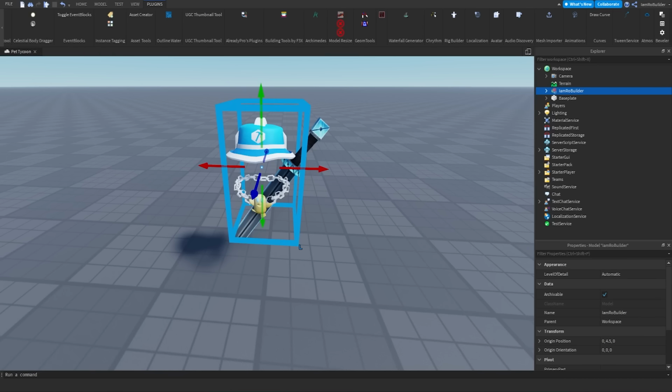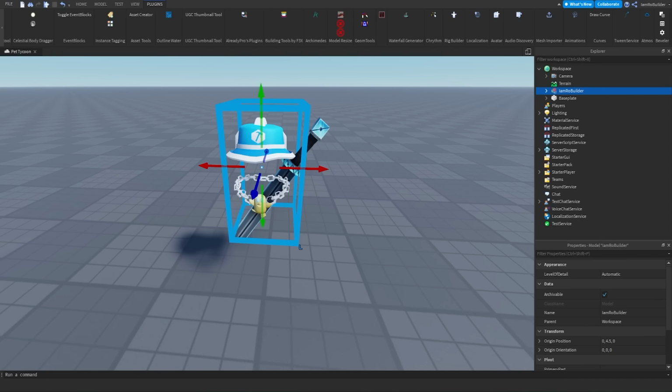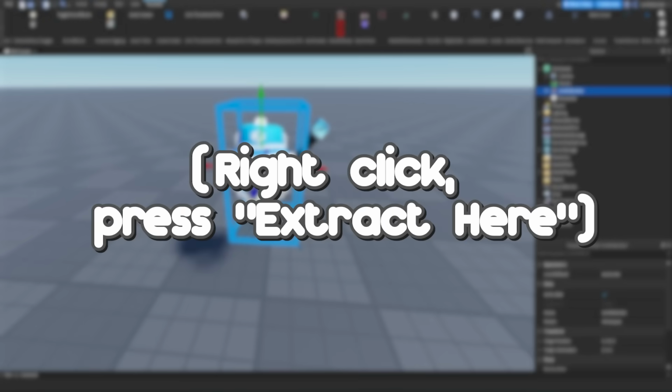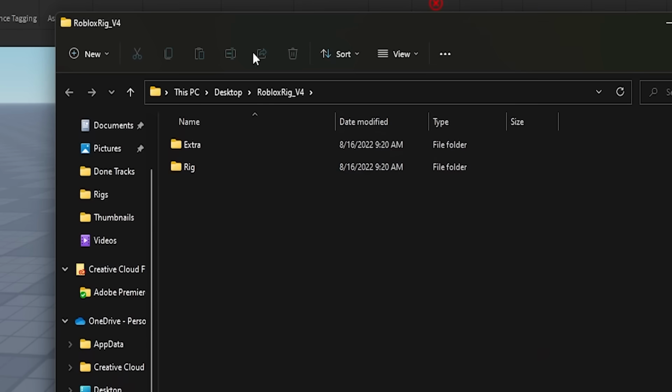Now we're going to head on over to Matt RBX's video, Roblox Rig V4 from 2018. We're going to go to this media file right here and download it. Now that you have it on your computer, you just need to extract or unzip it. I'm just going to extract to the desktop. There we go. And then you'll open it up.